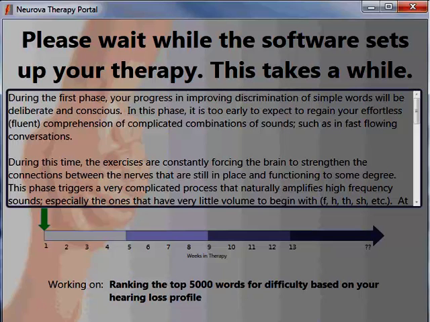Your therapy exercises are selected from thousands of available words and sentences. After they are selected, Neurova ranks them according to the current difficulties you have in fluently understanding them as they are being spoken. If this step had to be manually created by an audiologist, it would take all day. Thanks to our technology, it only takes a couple of minutes, so be patient.